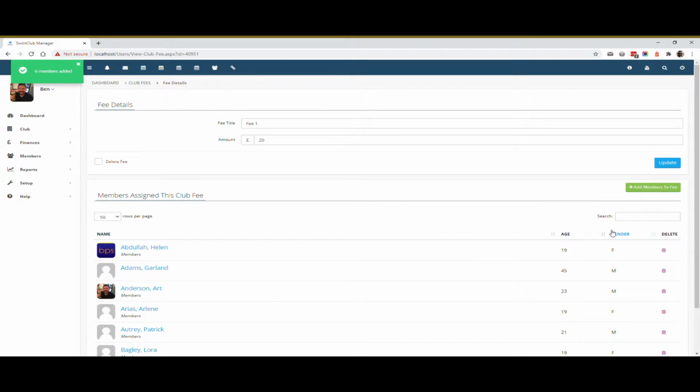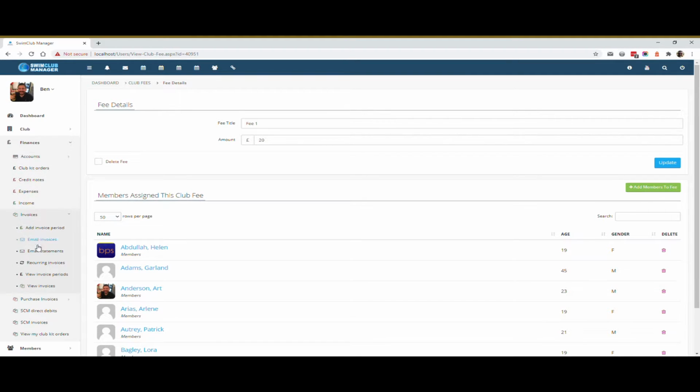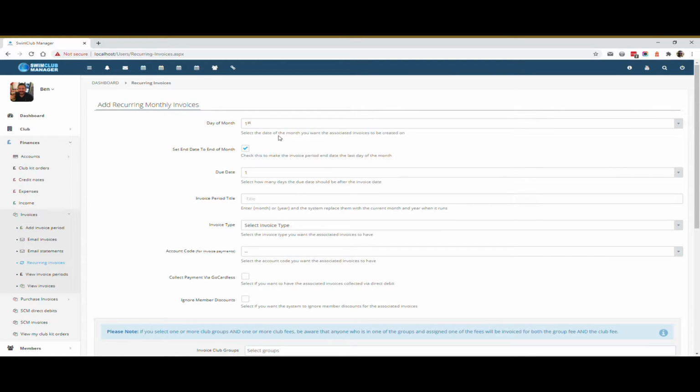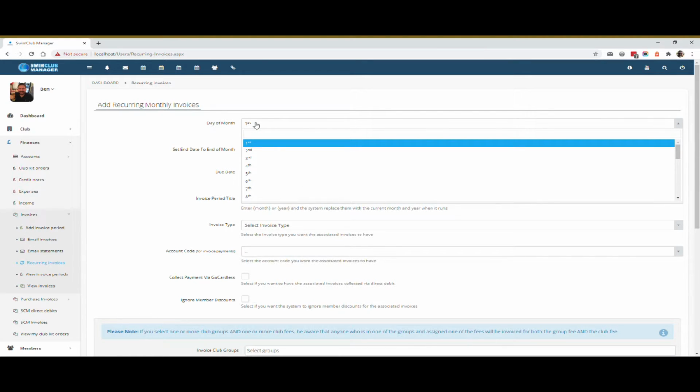Because we will be invoicing our members each month, we can set up a recurring invoice. Go to Finances, Invoices, Recurring Invoices. Click the Add Recurring Invoice button. This form has the following options. Day of month. Select the day of the month you would like your monthly invoices to be created on.